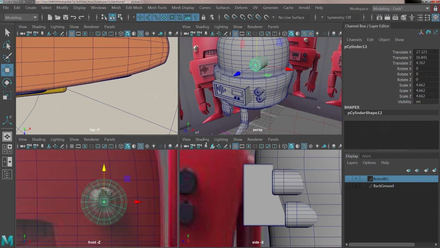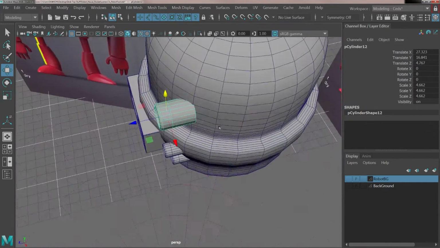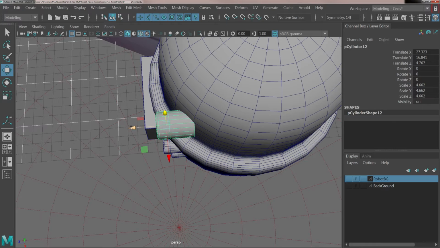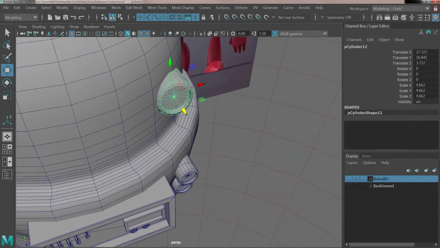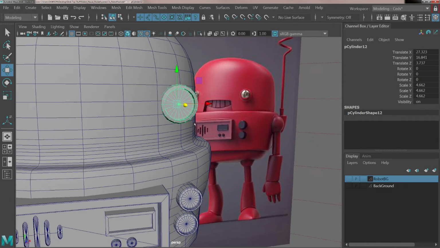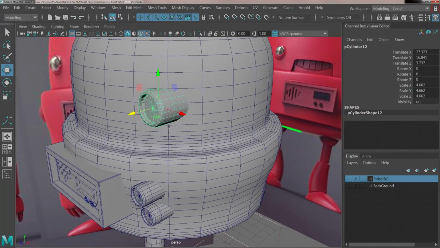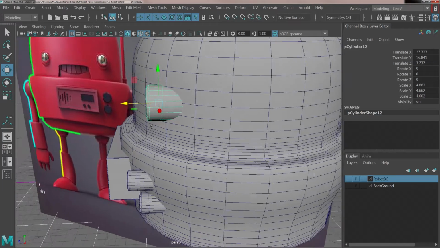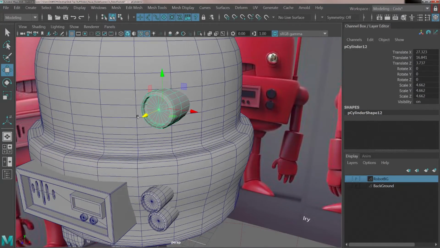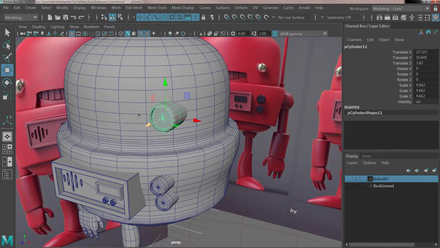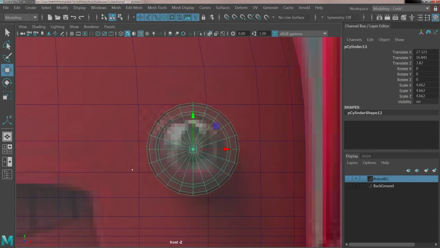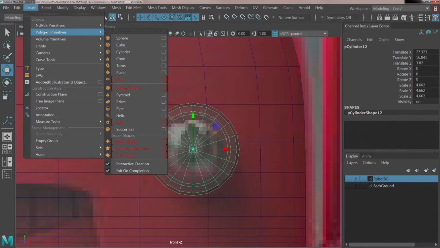Let's press spacebar and jump over into our perspective view. Okay, so we want to move this guy back a little bit into the eye, like that. Okay. And then, let's move it a little bit closer. We're going to jump into the front view again. Go to create, polygon primitive, sphere.